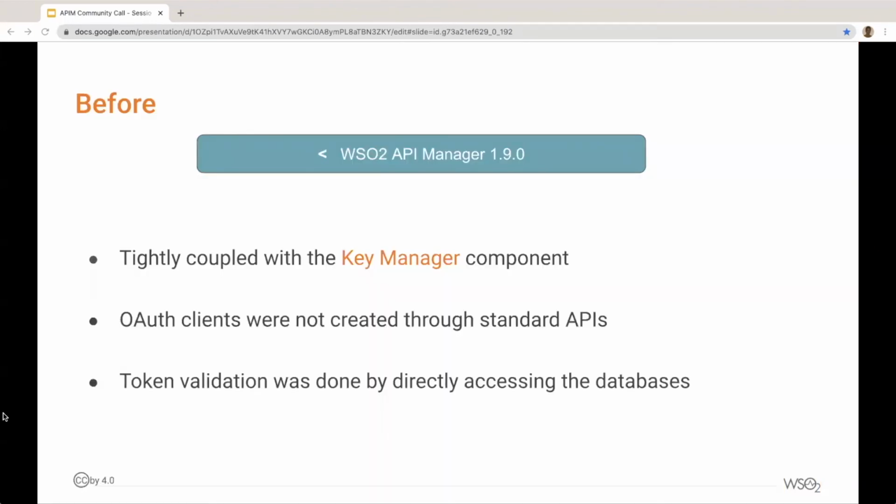In WSO2 API Manager versions prior to 1.9.0, the components were tightly coupled with the key manager. Why do I say so? Token validation was done by directly accessing the database, and there were no standard APIs used for creating OAuth clients. This resulted in not being able to plug in API Manager with any external authorization server. Even though organizations might be interested in utilizing their own authorization server, or if they want to use advanced features that it has, this tightly coupled architecture of the key manager had made it difficult to do so.